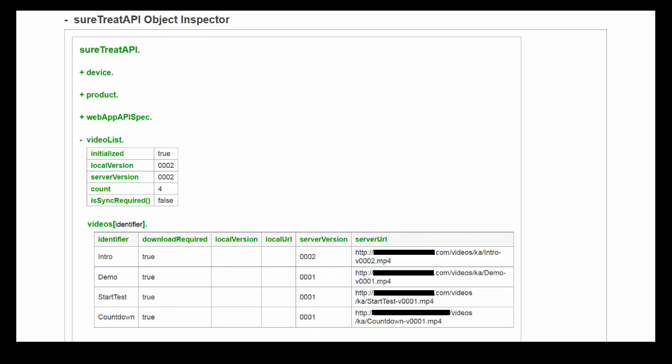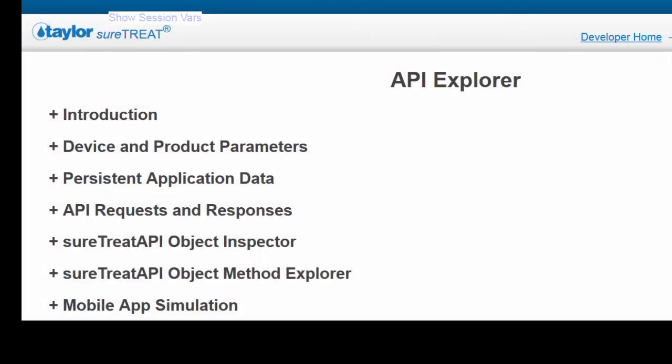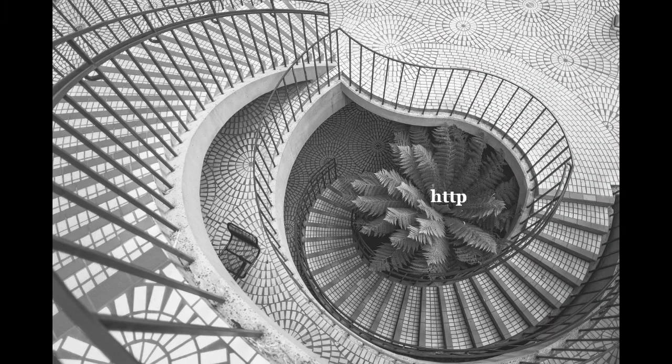Of course, the server-side database stores the actual video URLs and the version details at the time that the marketing and graphic design people upload that new content. With the API Explorer, a client-side developer can experiment and learn exactly how the stages of bootstrapping, registration, and normal operation proceed. Now let's walk around and see something completely different.